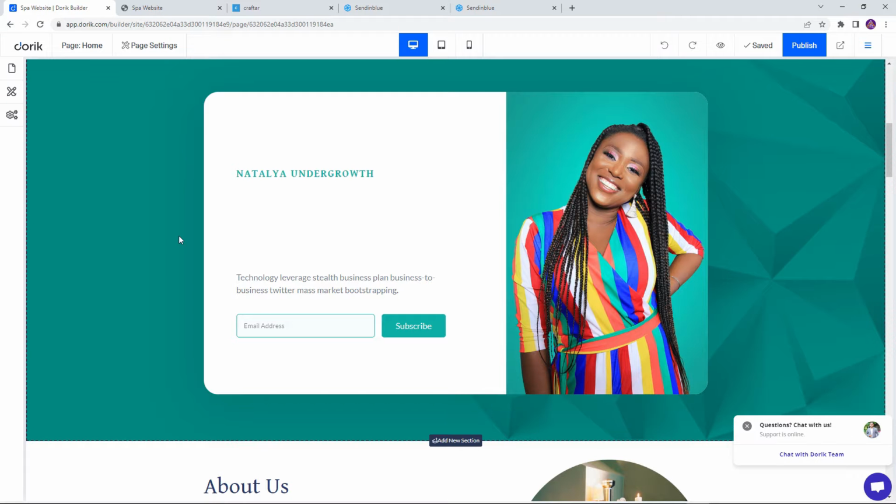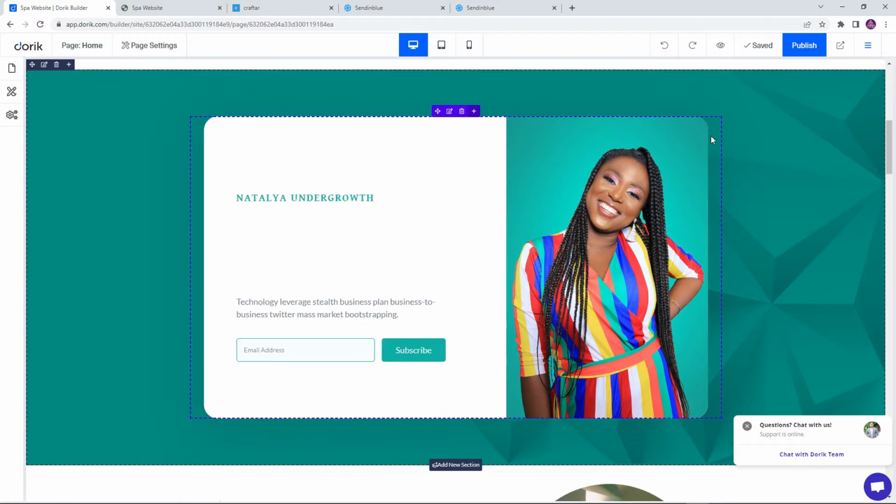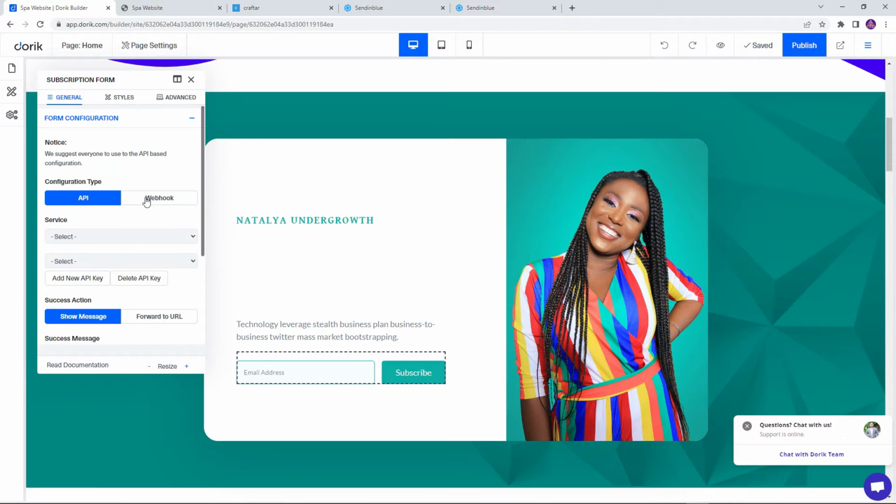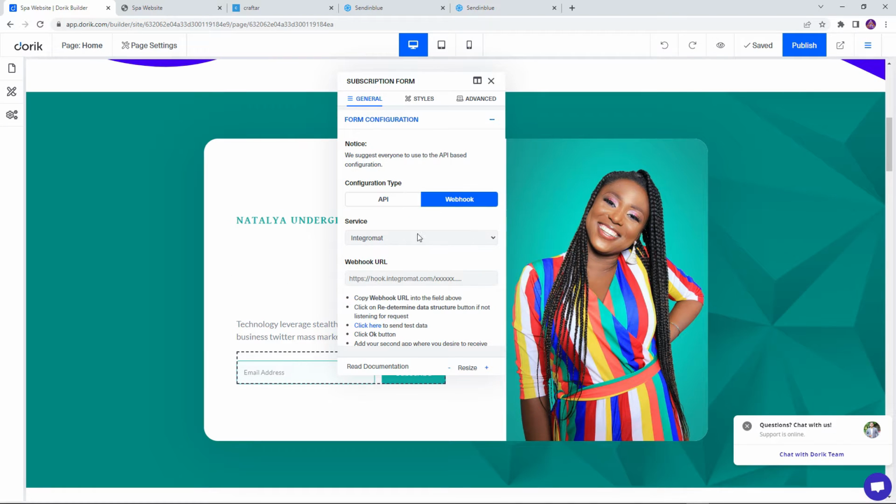So what we can do is we can come to our Dorik website builder, and here I have an email subscription form. I click on the subscribe button, and then instead of API in configuration type, I'll go to webhook. So here we can choose any of these services, it doesn't matter. And here we have to give our Craftar webhook URL. So first we'll have to create this API.